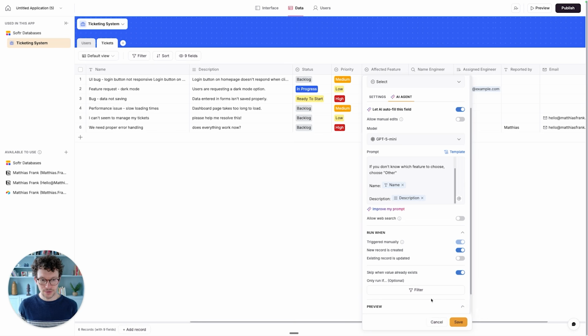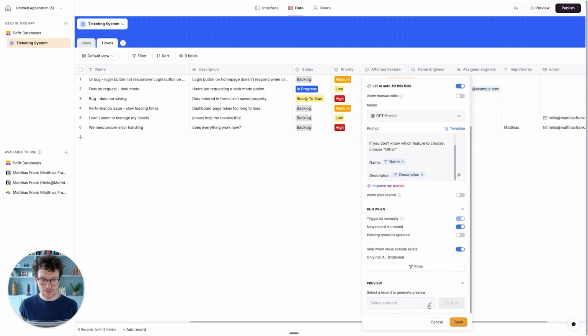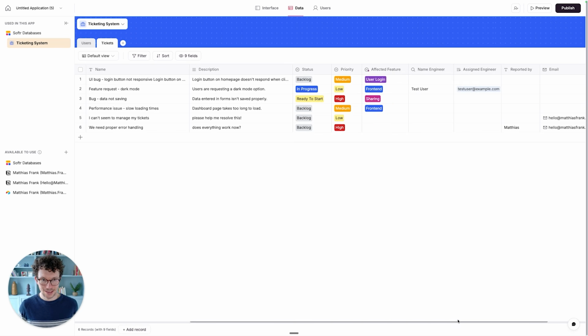We could preview it right now to see, okay, what happens here. But in this case, we can actually just click on save. And then we now have this little AI button here. And you see that I have this option to fill with AI. So I can click now here on this, "Can't seem to manage my tickets." And we'll have it run in the background and see what it comes up with for this one. And then whenever a new ticket is submitted, right, it will automatically fill that out.